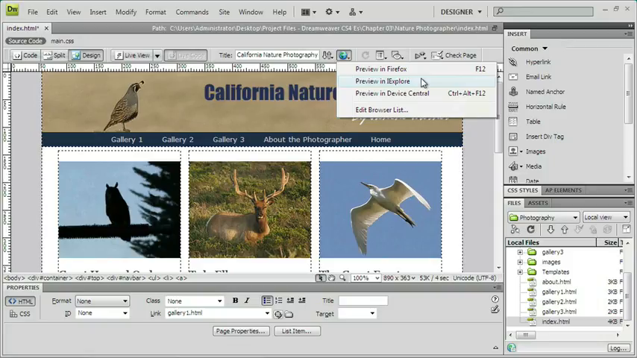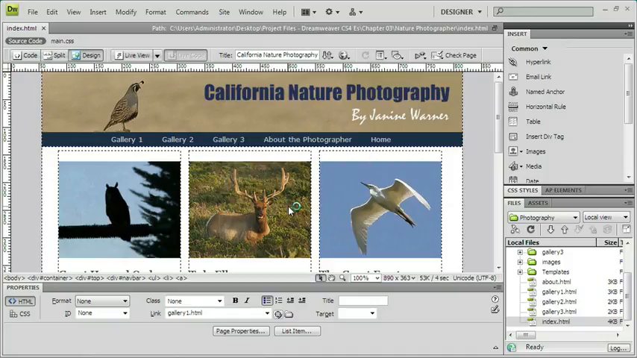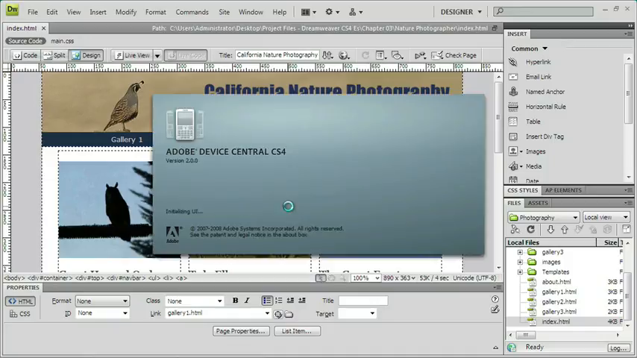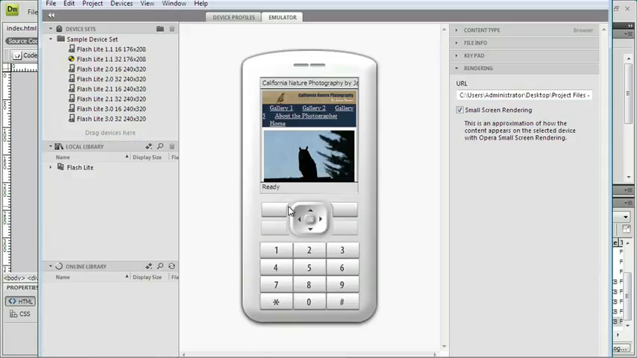There's also an option here I want to show you called Device Central. That lets you preview your work as it might be displayed on a cell phone. So yes, let's go ahead and save our changes. You always have to save your page before you can preview. And now you're going to see a special browser built into Dreamweaver that helps you get a sense of what your page may look like when it's displayed on a variety of different kinds of handsets. So here you see the simple device set.